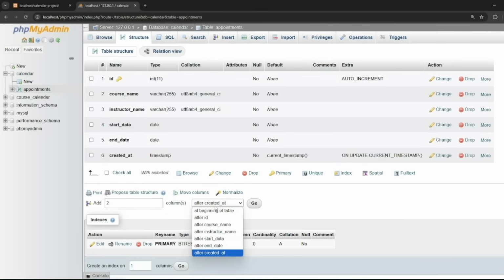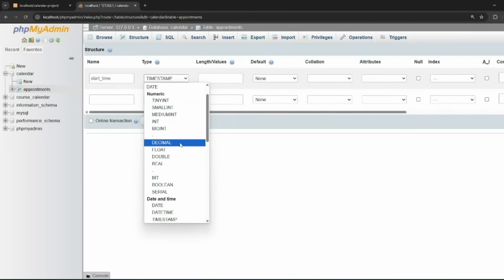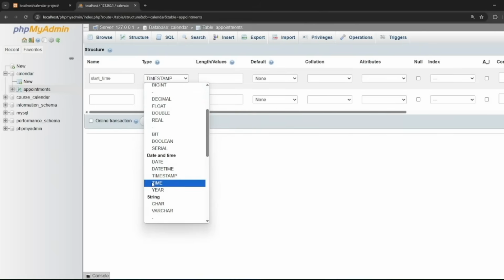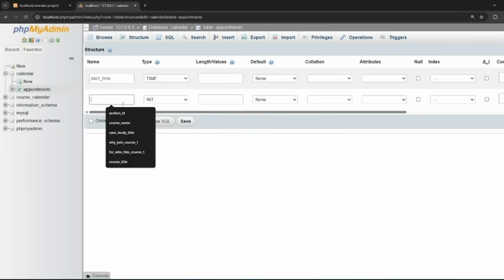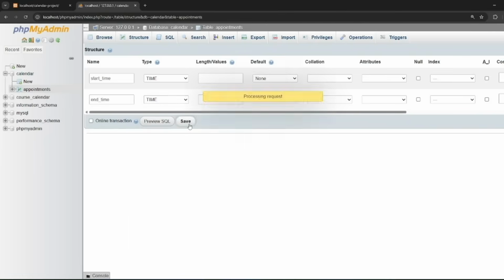So add two columns after end date, which is start_time of type time. So by going time, choose time, and then end_time, choose the type time, and then we can save it like that.